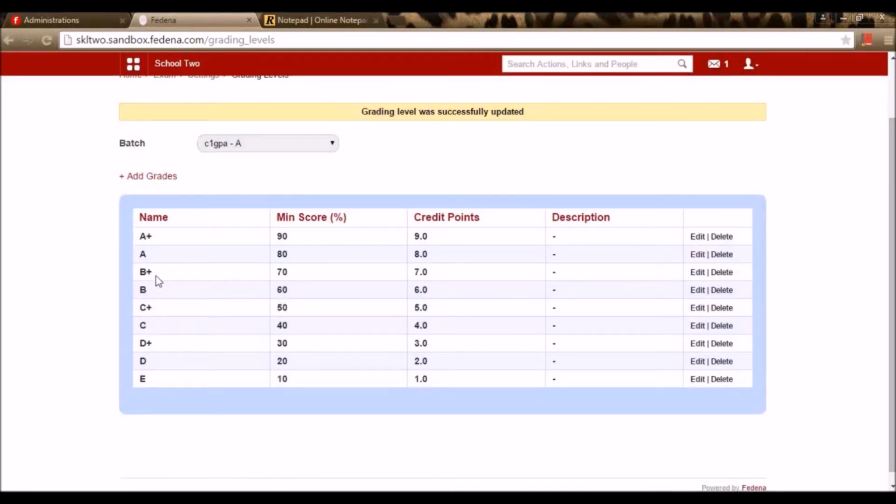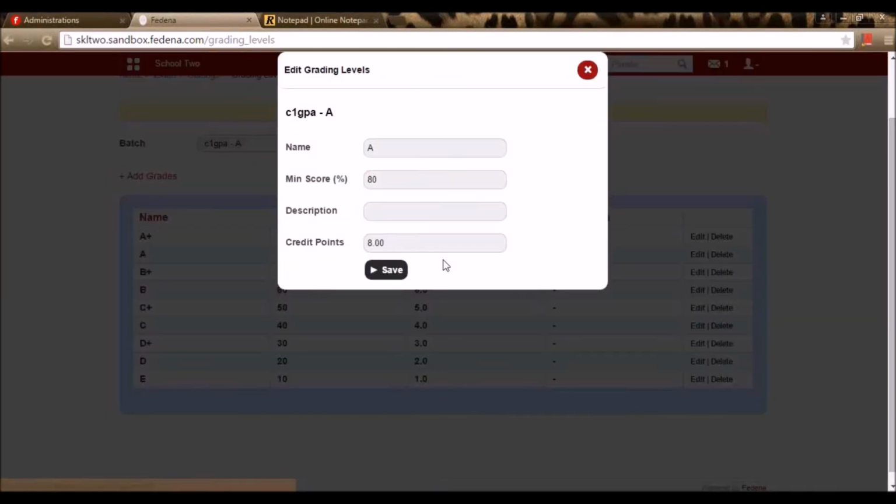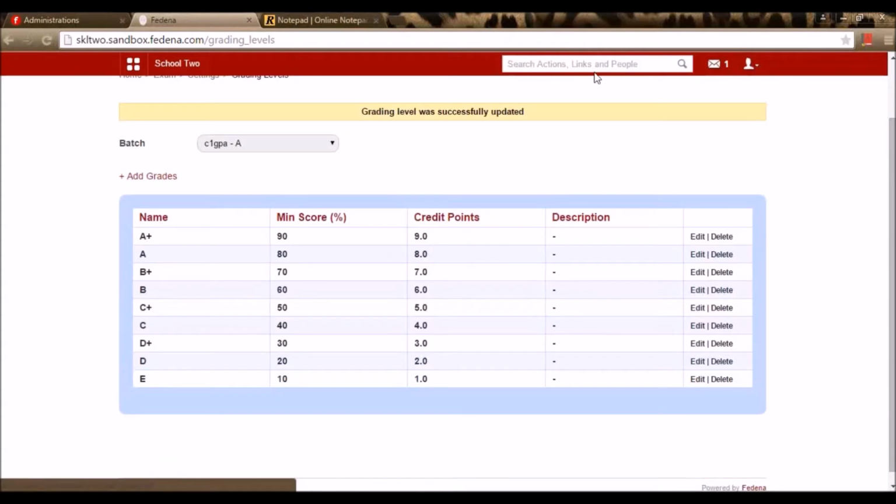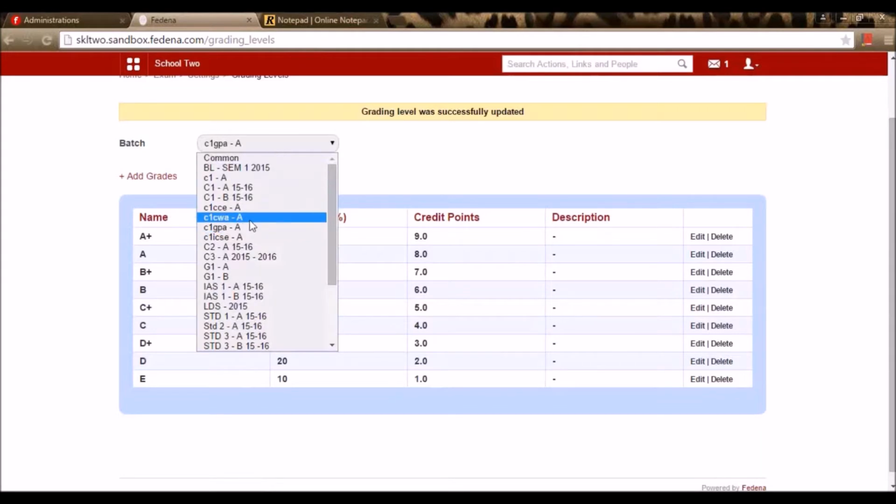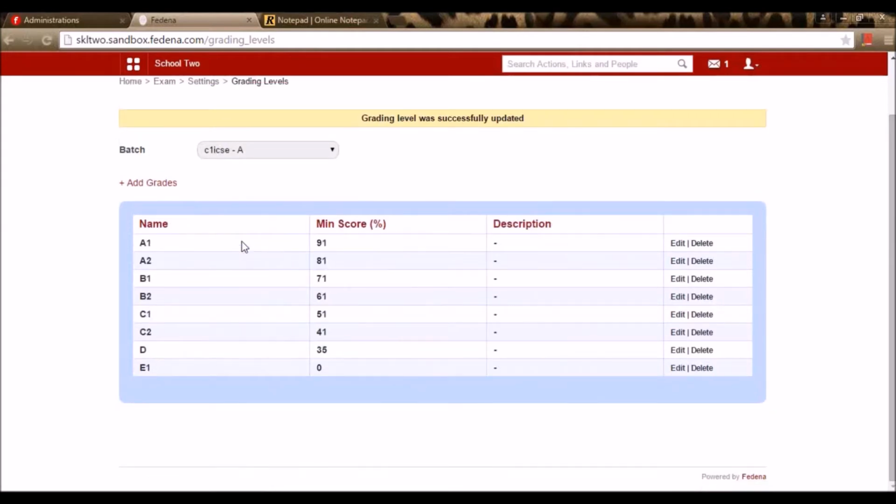And I've created a few more grades based on the criteria. Say a grade name A with a minimum score of 80 and a credit point of 8. This is the grading system that I've created for the GPA examination. And let me go ahead with ICSE.